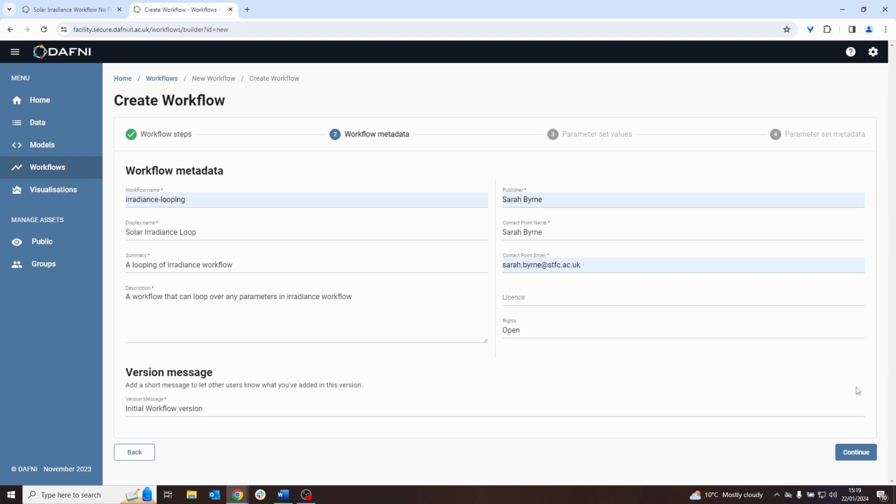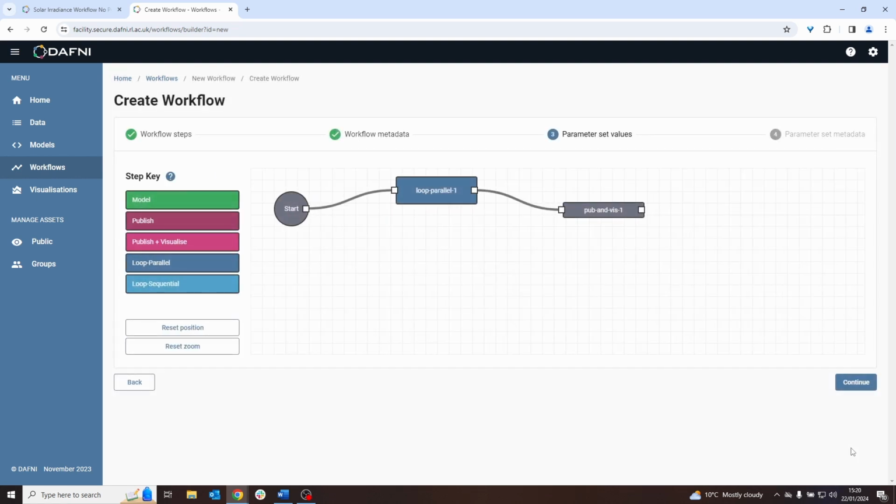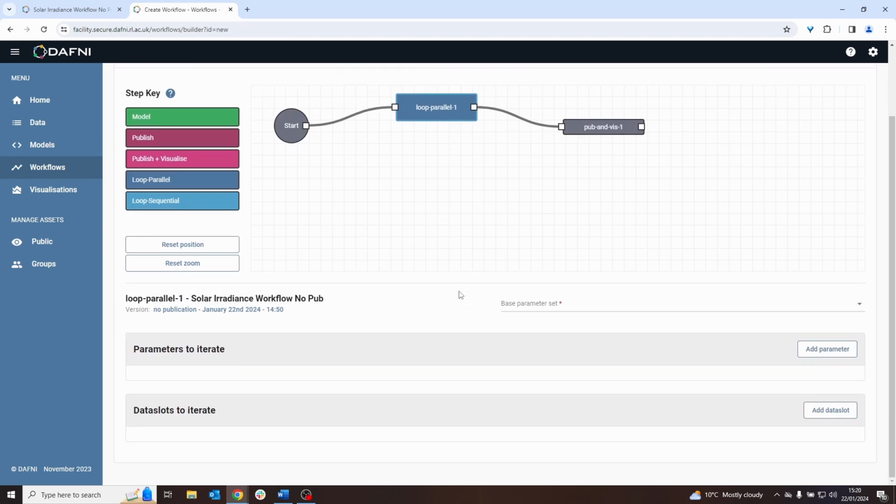Again, this has already been pre-filled and we can move on to the next stage, a very important one as it's the stage where we enter the loop data itself. We can see here that when we select a loop step, if we scroll down, we can iterate over different values of input parameters or different data input files called data slots in this interface.